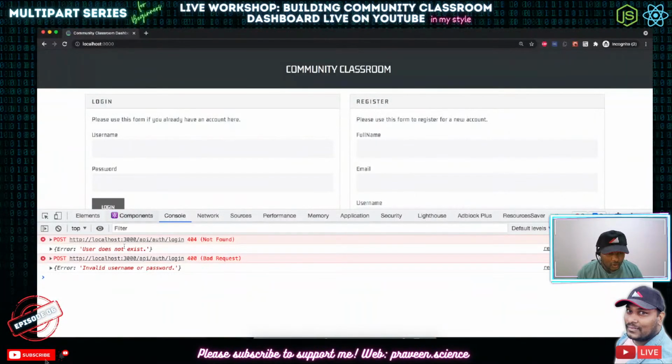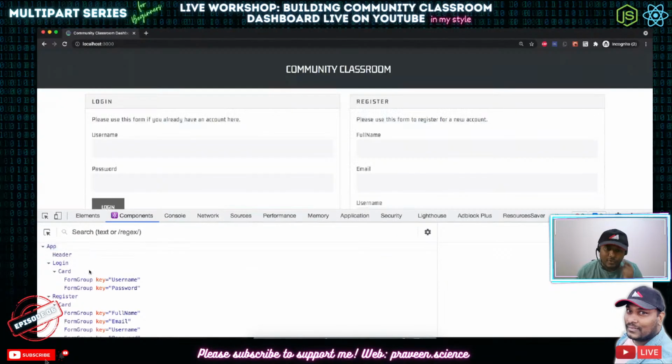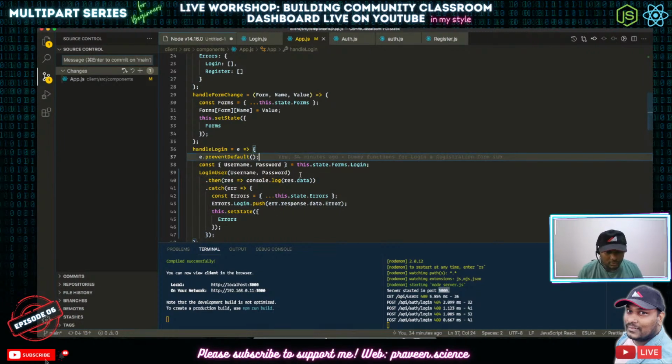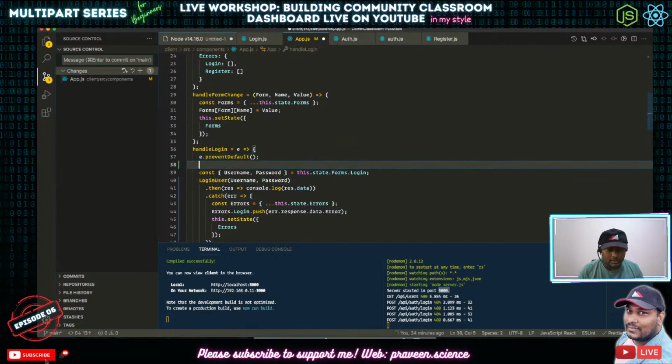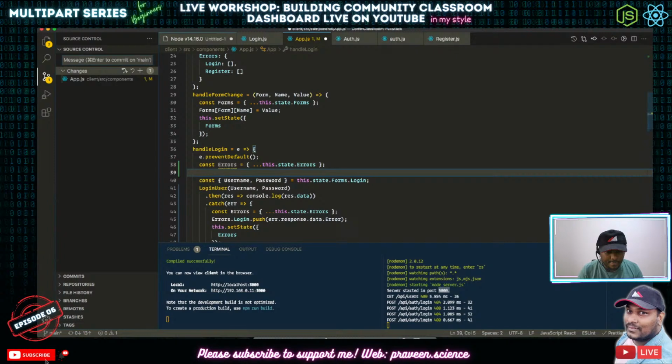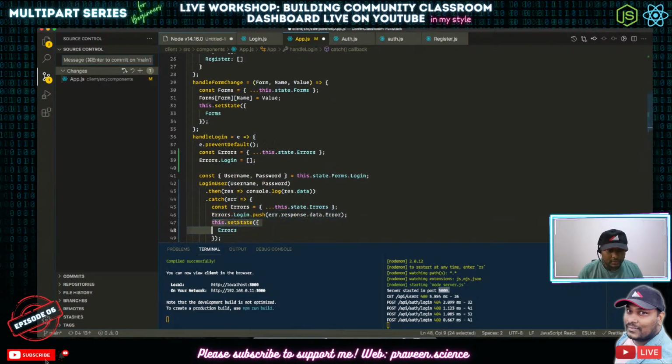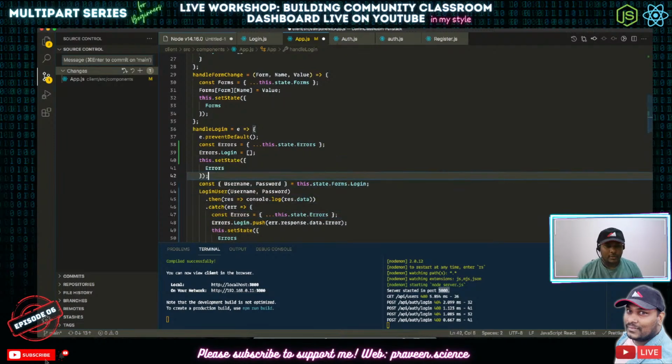So now if I go to the components, okay, before that, if I do any kind of these things, I need to remove all the errors, right? So const errors is this one. Yes. Then errors.login is going to be nothing. Then I'm doing this.state errors. Okay, so this is what I'm doing.